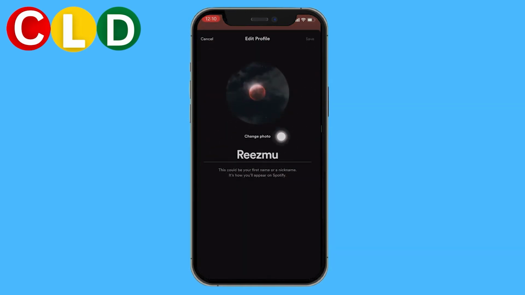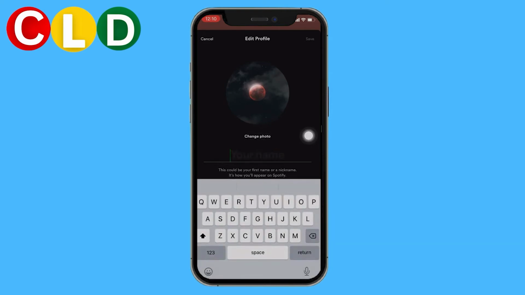Now here you can see your display name. You just have to remove your old display name in this way. Now type a new display name for your Spotify account. After you are done, tap on save at the top right corner.